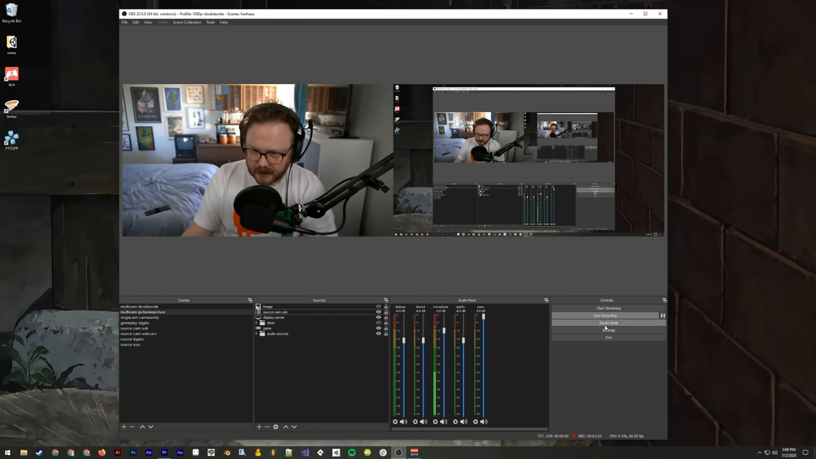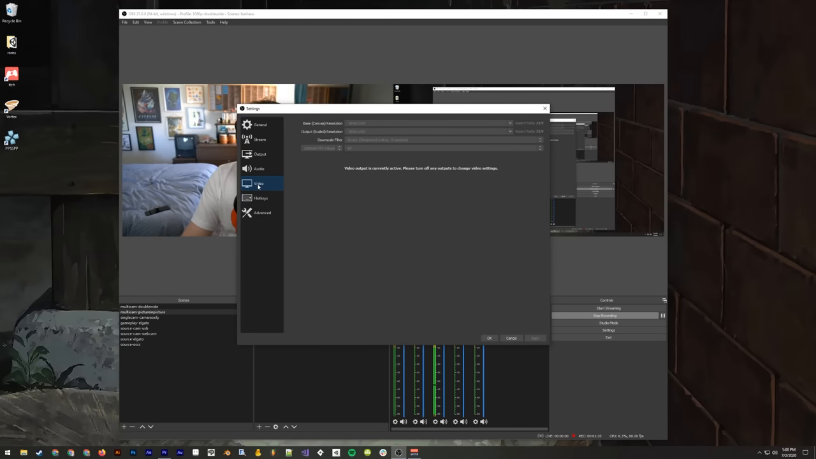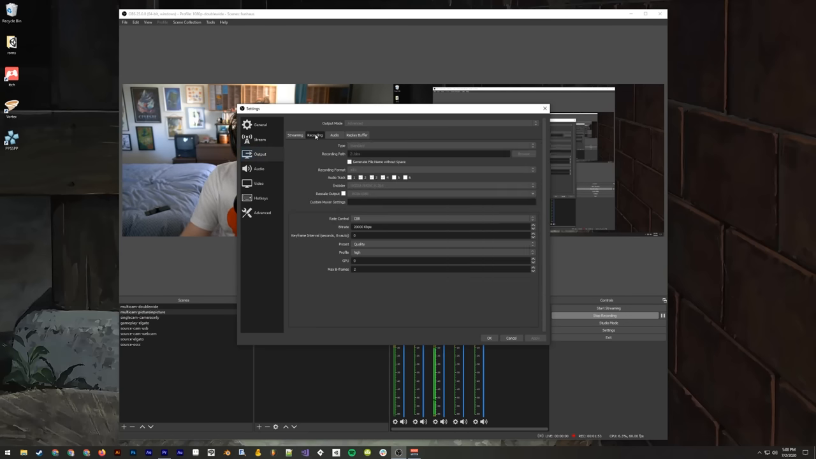Now, in the settings, to get that resolution, you're going to go to video, base canvas resolution 3840x1080, and the same for output, 3840x1080. I would also recommend recording at 60 frames because that's pretty much how fast games run at. Next thing you're going to do is go to output, recording, and make sure that 4 audio tracks are checked. I'm going to explain why in a second. Just make sure that that is the case.